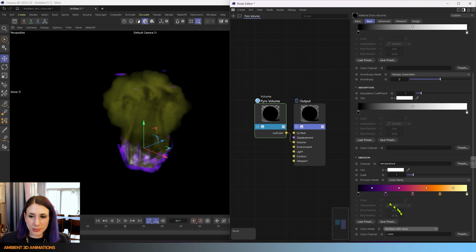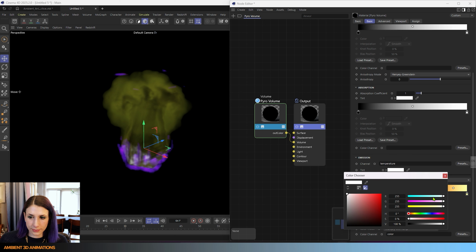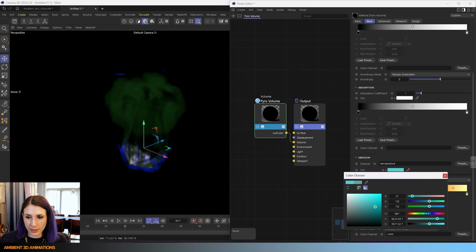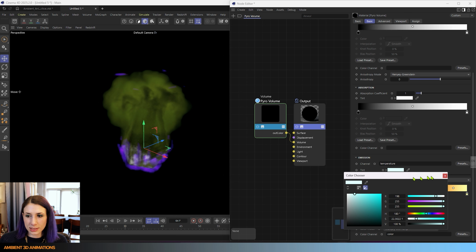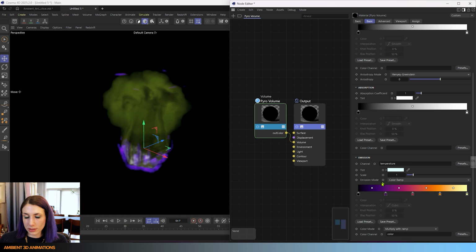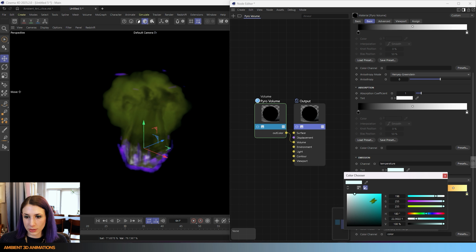So we have a few options in here. The first one is multiply with ramp, and that basically takes your color channel and it multiplies that with your ramp as well as the tint in here. So I'm just going to change that so we can see how that adjusts. You can see how these colors are all kind of working together. I don't really like how this looks, but I just want you to see that's there.